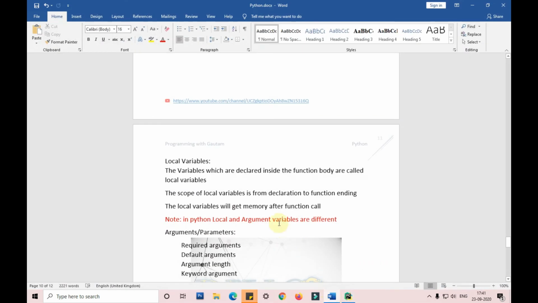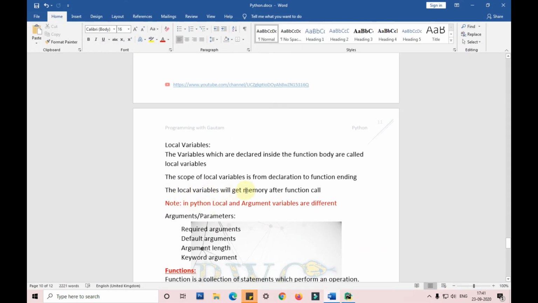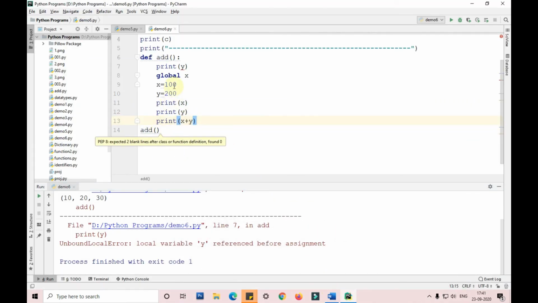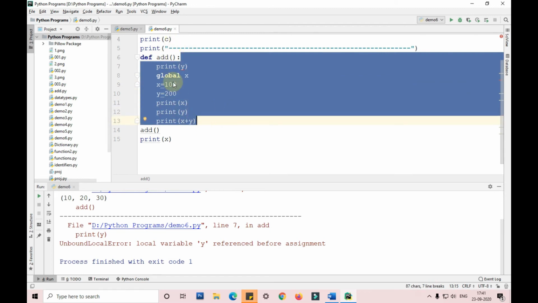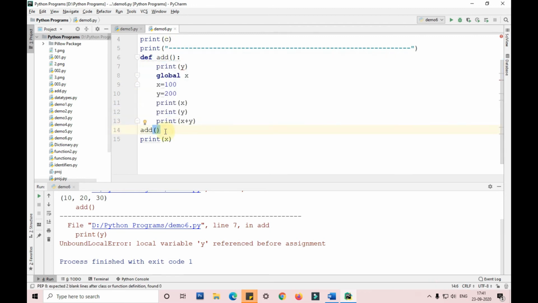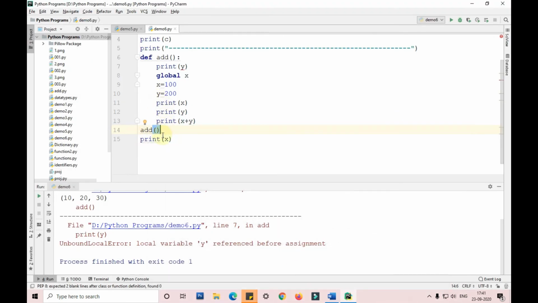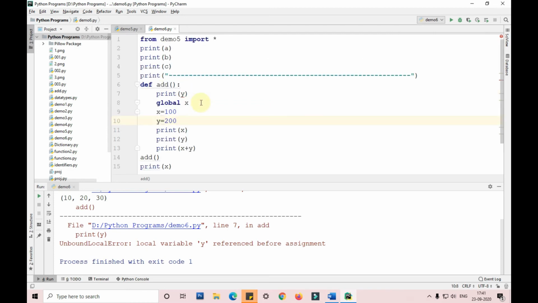Okay. So the local variables will get memory after the function call. As you have seen, guys, it is not giving an error when the function is defined, but when I'm trying to call the function, it is showing an error. That is the reason the local variables will get memory after the function call. Whenever I'm calling the function, only then will these local variables get memory. Otherwise, these local variables are idle; they won't get any memory, and they cannot be used.